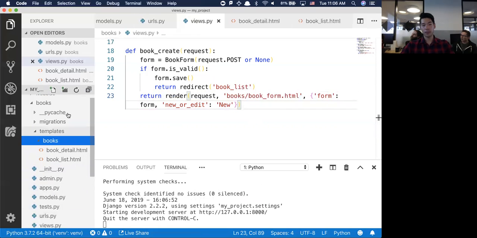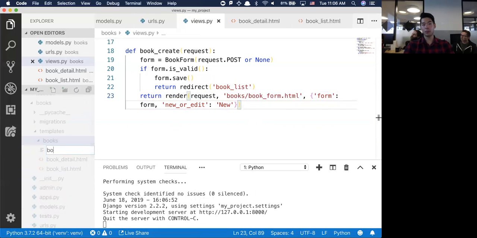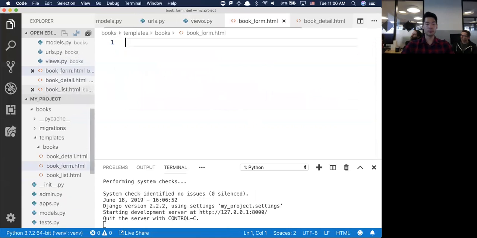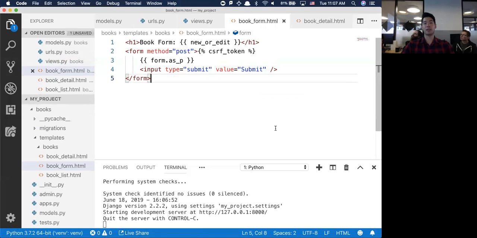So under books, I'm going to create a new file. It's going to be called bookform.html. And bookform just literally looks like this. No HTML, no form tag, no action or anything like that. It's just form method equals post. It takes a token just to verify that it's coming from the right place. And then form as p.